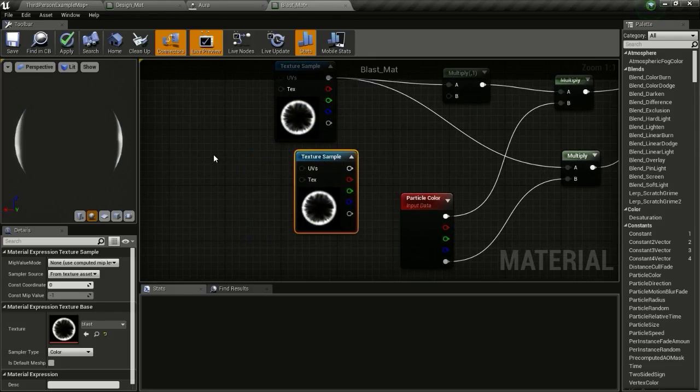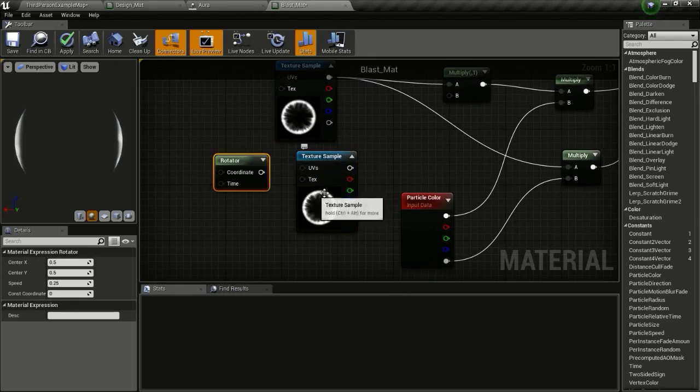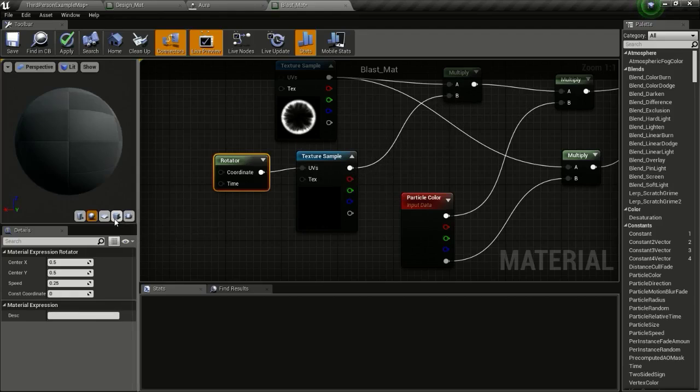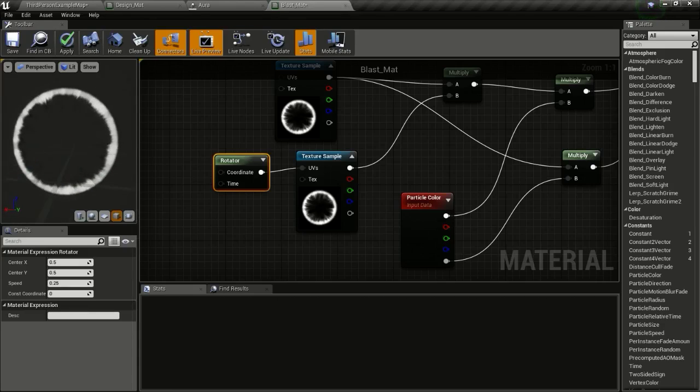Then I'm going to get a rotator, so type in rotator, so this will rotate our texture, and connect this to B, so it has this flame like effect.